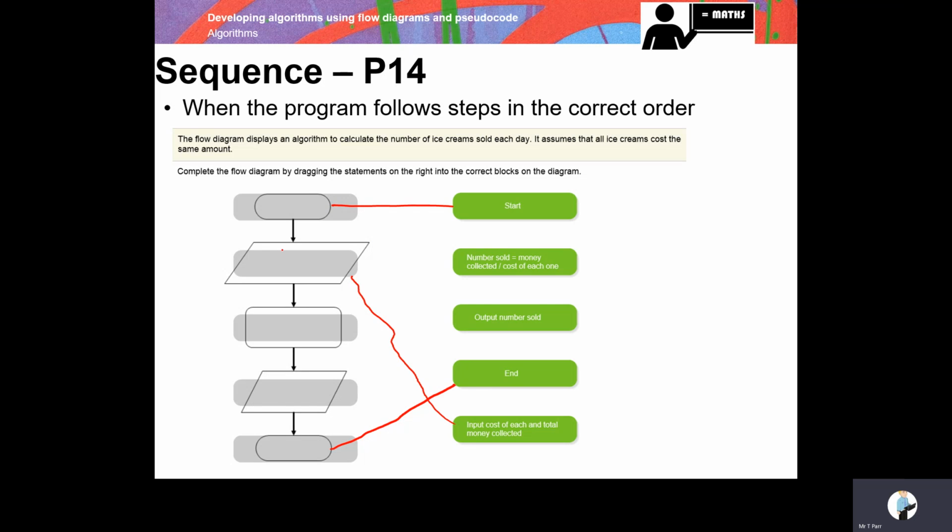If you remember, look at that as a parallelogram, which indicates input. So it's going to be an input. This one's a process, and the process is going to be this calculation. Once we've calculated the number sold, then we can output the number sold. This indicates that when you write an algorithm, the order in which you do the steps is important. You can't calculate the number sold until we've worked out the cost of each and the total money collected. So that is a flowchart algorithm which uses sequence.